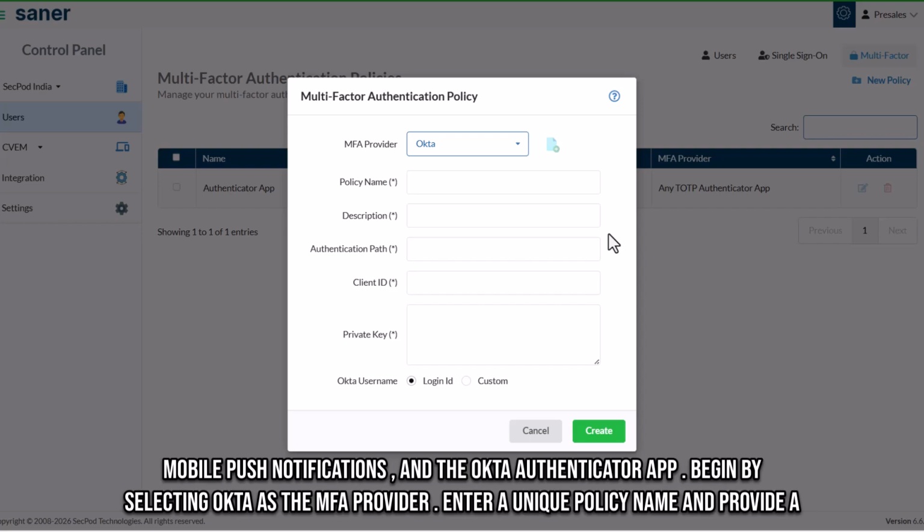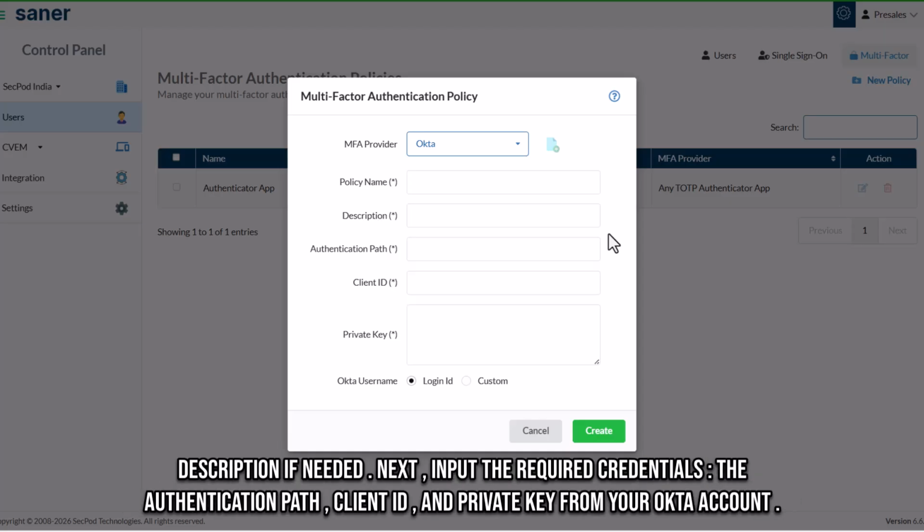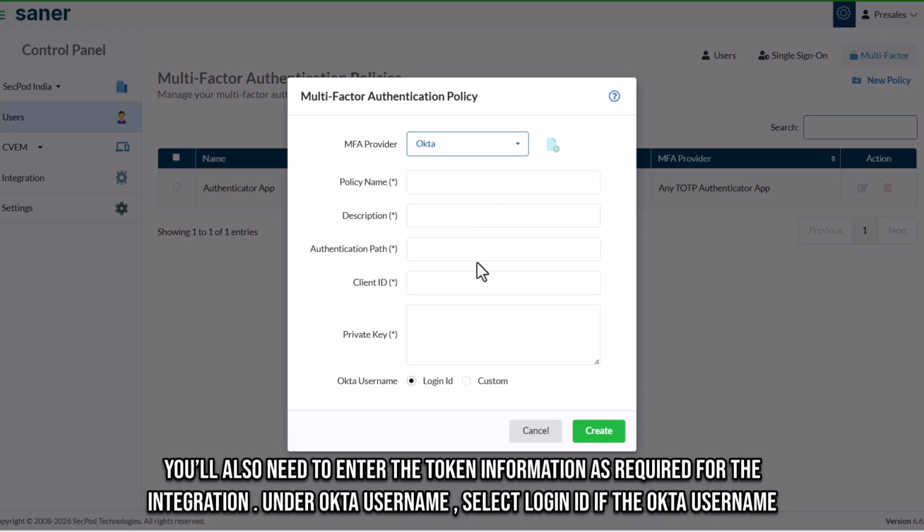Begin by selecting Okta as the MFA provider. Enter a unique policy name and provide a description if needed. Next, input the required credentials: the authentication path, client ID, and private key from your Okta account. You'll also need to enter the token information as required for the integration.